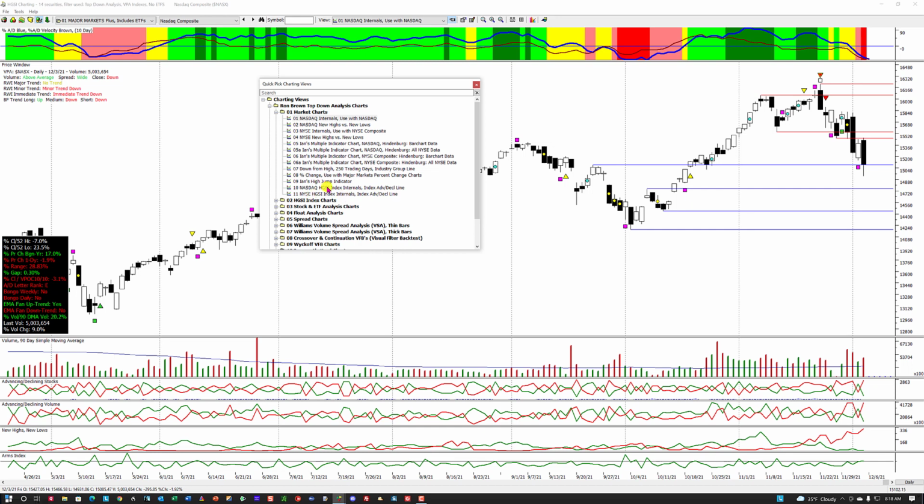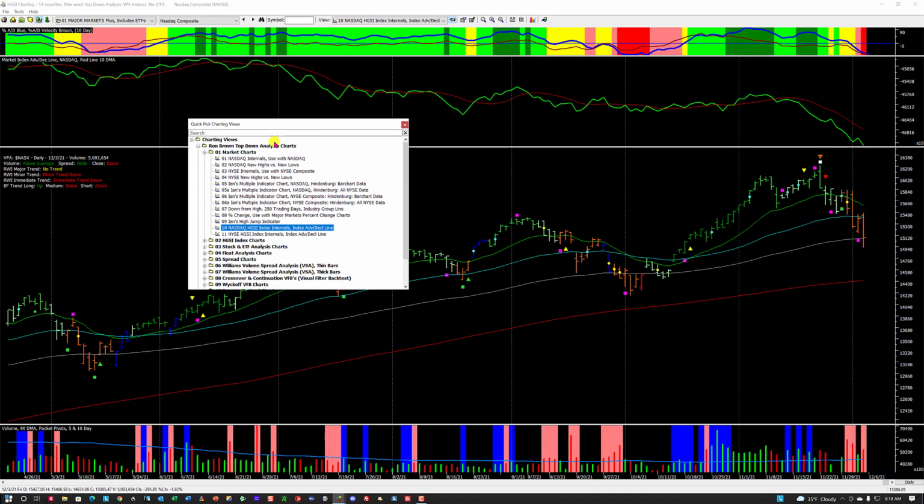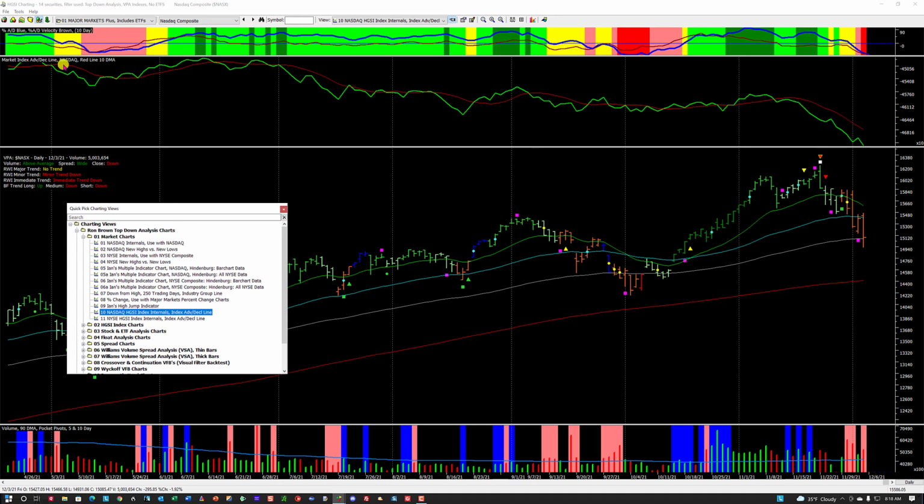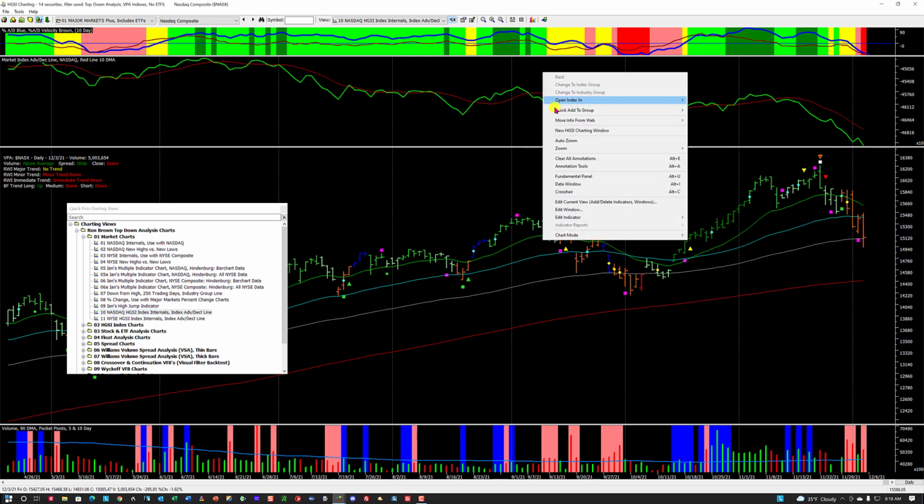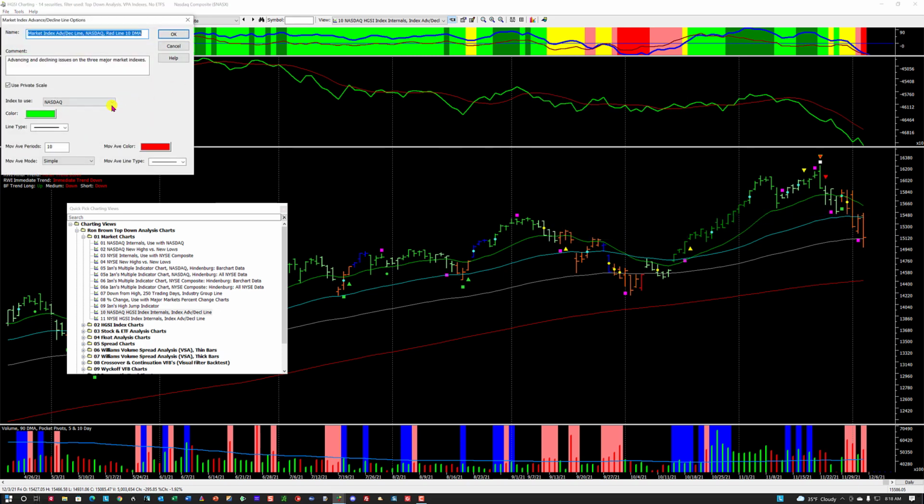Now, this is an indicator that I didn't even know was in HGSI. I've been using this program for 20 years, and I put this in here and started looking at the indexes. This is the market index, the AD line for the Nasdaq, and you can see the accumulation distribution. I'm going to edit this: right mouse click, edit indicator, open this up, and you can see the comment is advancing and declining issues of the 3 major market indexes, and I selected Nasdaq.